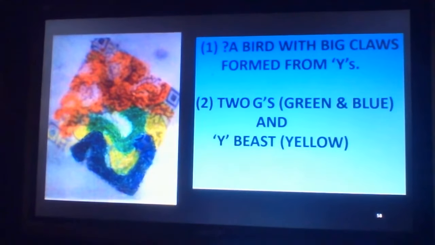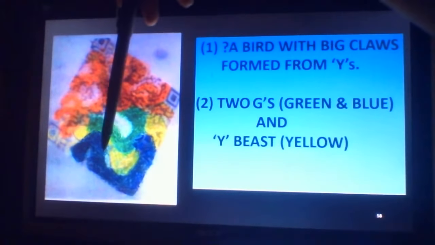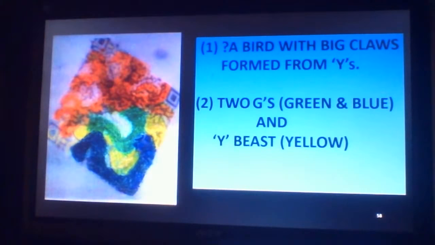In the next one, drawing what I can see, justifying each arm, this is what I got. All right, a big bird with big claws formed from Y's. Okay, from my beast Y's. And then the number 2, see 2 G's here, and in between is the Y beast.